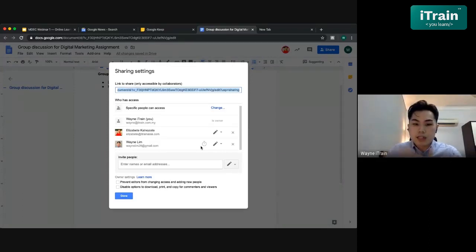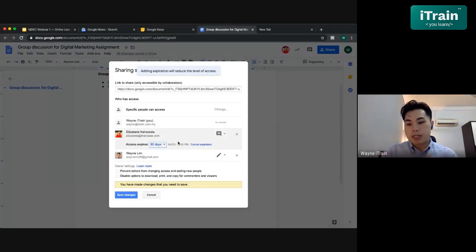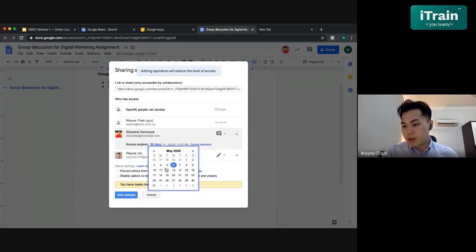To do that, this is what you can do. When you have shared with other people, if you want to limit the time, there is a set expiration date or time here next to the name. For example, I would like to set some time limitation for Liz. I would set the date here. Today is the 6th. I would not want Liz to be able to access my document after tomorrow.